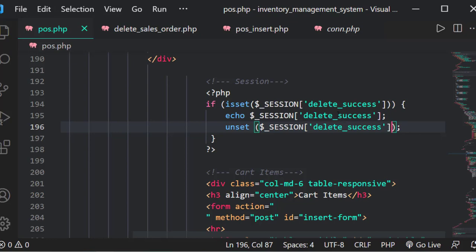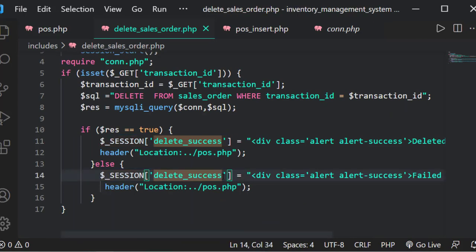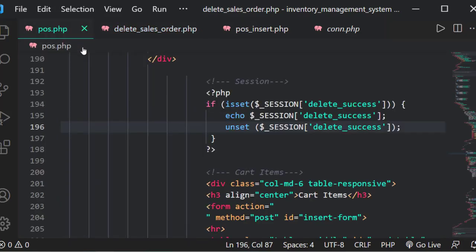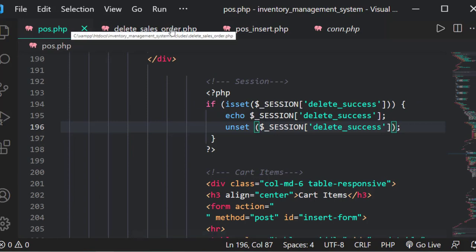So that is now for the delete success. We should also have one for the delete failure. In fact, this one here should be failed. So we should now do the same for this one. And remember, you should have the session started in both pages, the delete cells where the session is being created and where you are echoing the session. You should have the session being started, preferably at the very top of your code.